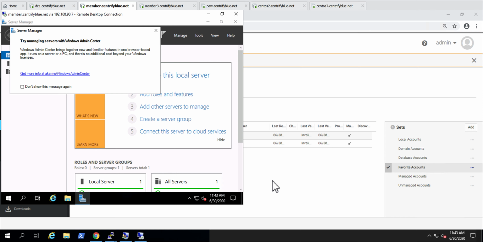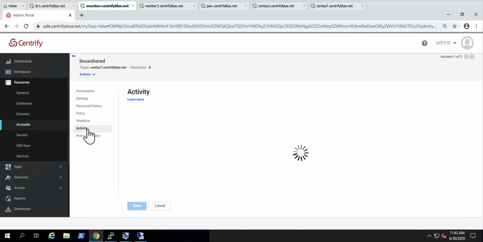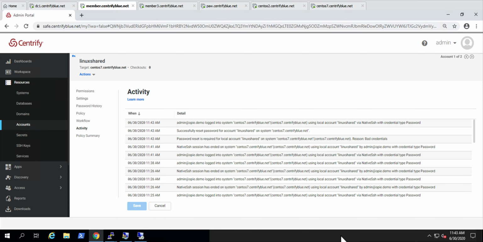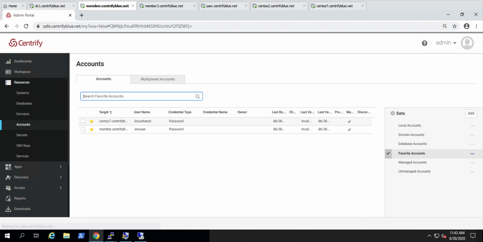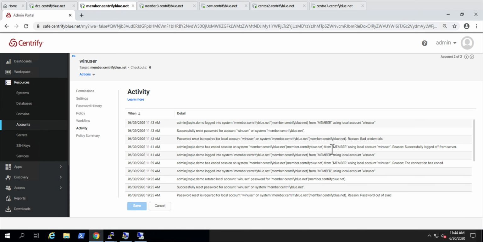If we want to see any evidence of what happened, we can go to each account and see the activity summary here. Notice the bad credentials here and the successful reset, and then the usage by the user here. Same with the Windows account. The Windows account is going to have the same sequence here. Notice here that bad credentials, then it was successfully reset, and then it was used successfully here.